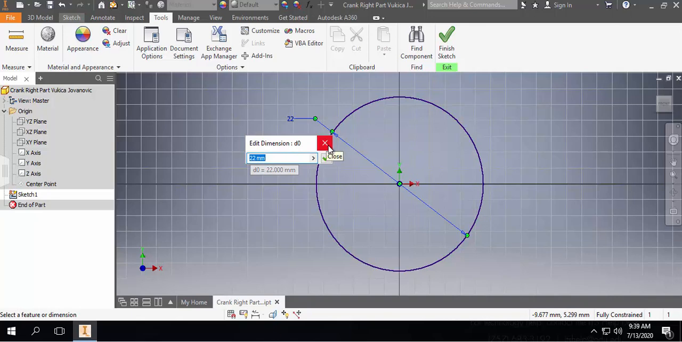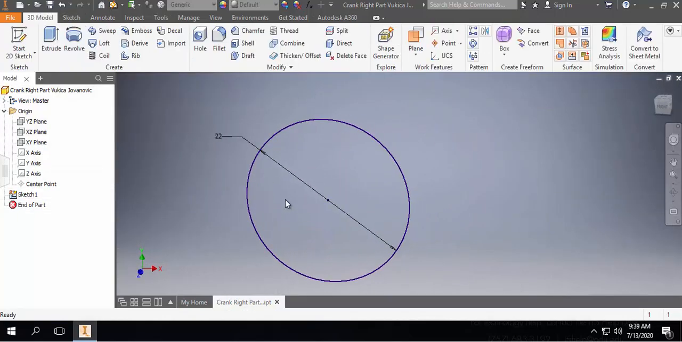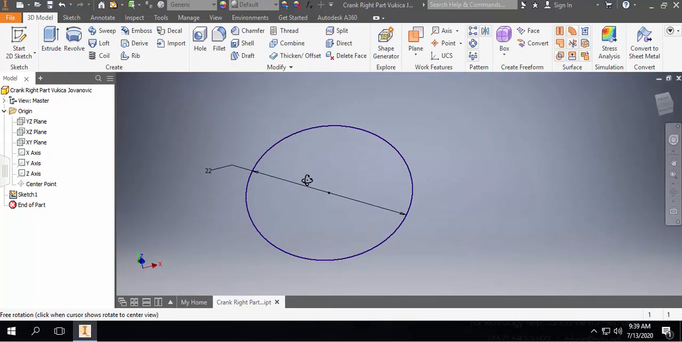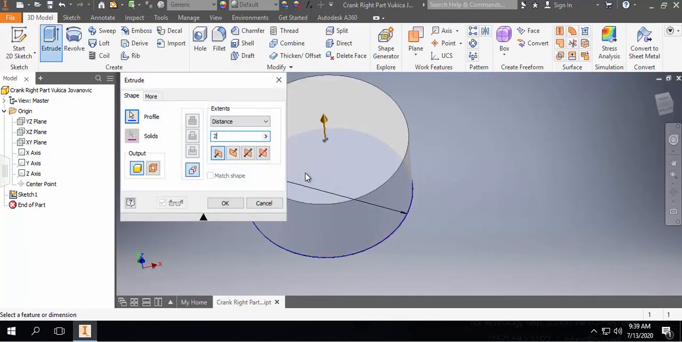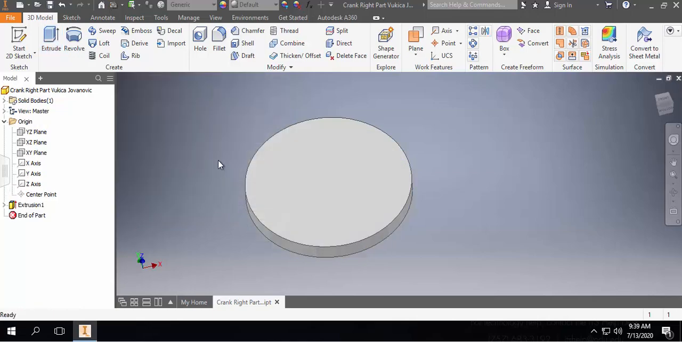So it's parametric modeling. My first dimension that I have in this model is D0. Okay, and then I will just extrude this by 2 millimeters. You see now, if I hold shift and middle mouse key, I can rotate this around, and I can say I would like to extrude this by 2 millimeters. And I'm going just one direction, direction 1. And I'll say okay. So that's what I have.